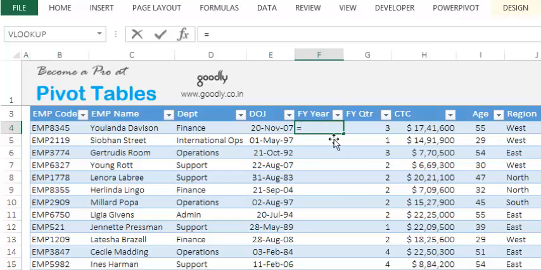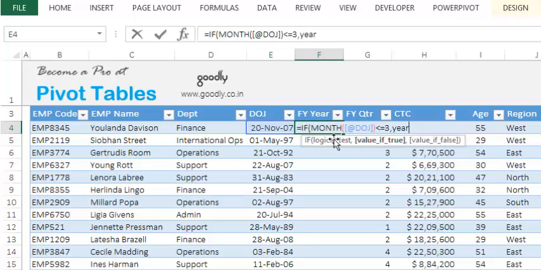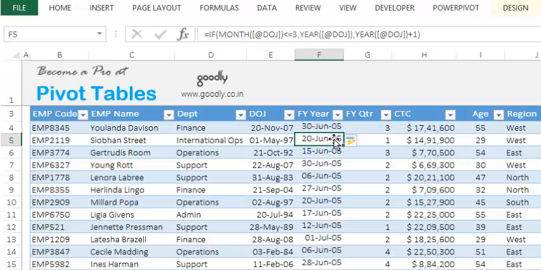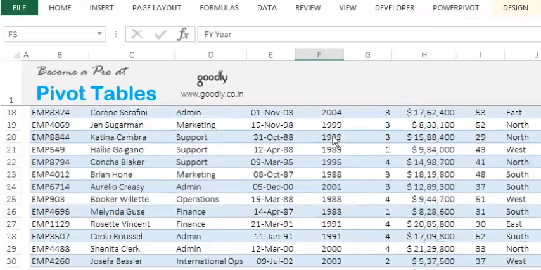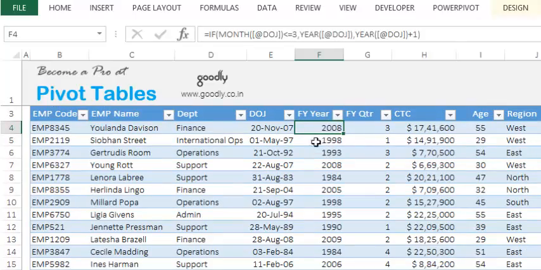Now the year thing. So again, if the month of this date is less than or equal to 3, then I want the year, I just got to close the bracket here, then I want to find the year of this date. Otherwise, I want to find the year of this date and add 1 to it, because that is going to push over the date to the next financial year, right? So, and I'm just going to convert that into the number format and I get the years, right?